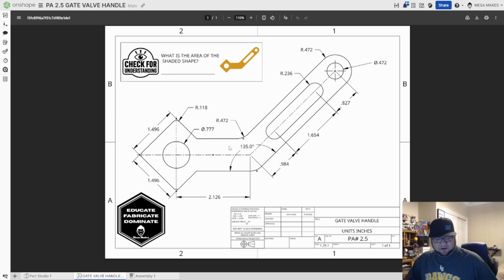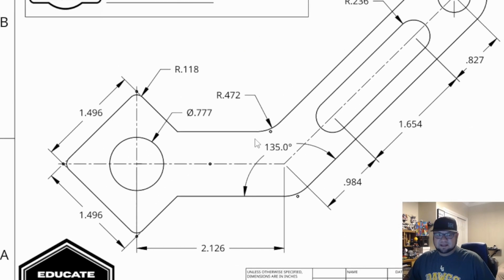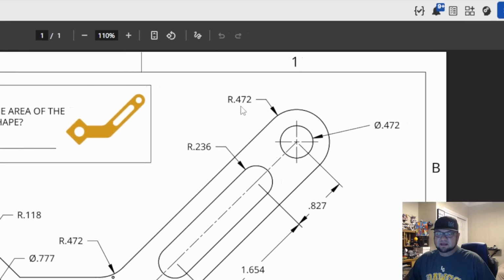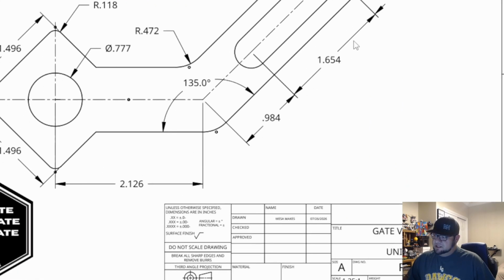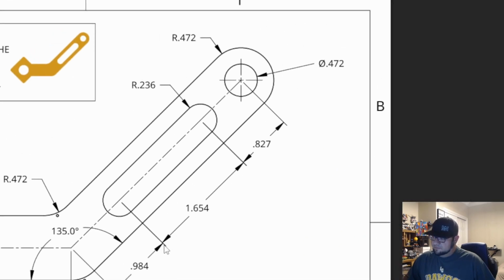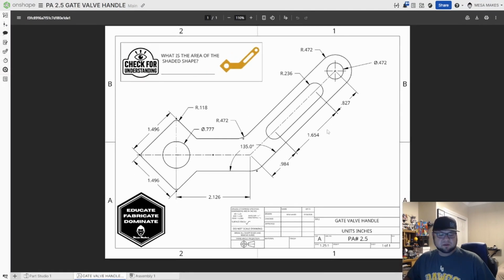We got some radii over here, and this is where things get confusing because this radius is the same as this radius, and that number is the same as this diameter. So be sure to pay attention to radius and diameter, and you'll see the way I gave you these measurements here, these three, it goes 0.984, 1.654, and 0.827. There's some things that go along with that for alignment purposes. So let's jump on over into Onshape and we will get started.